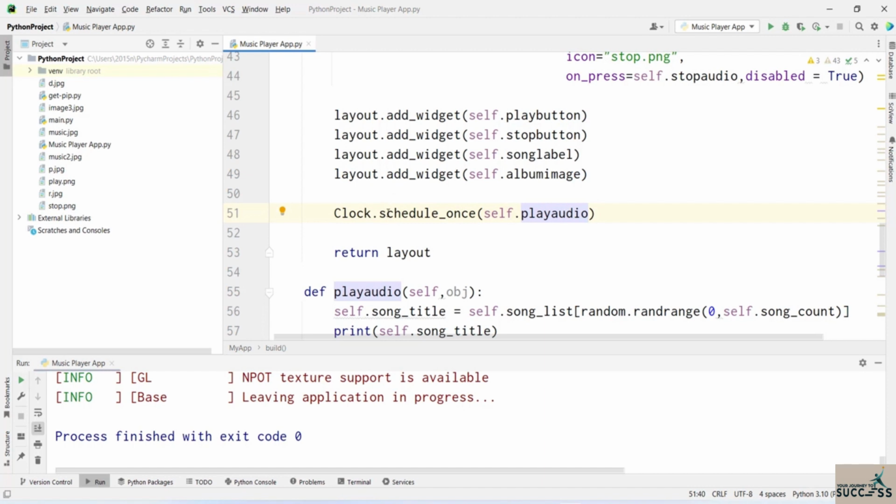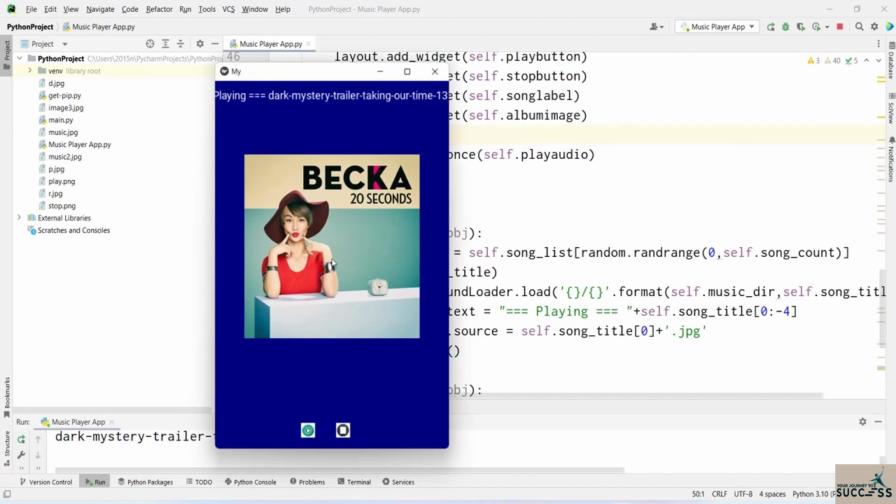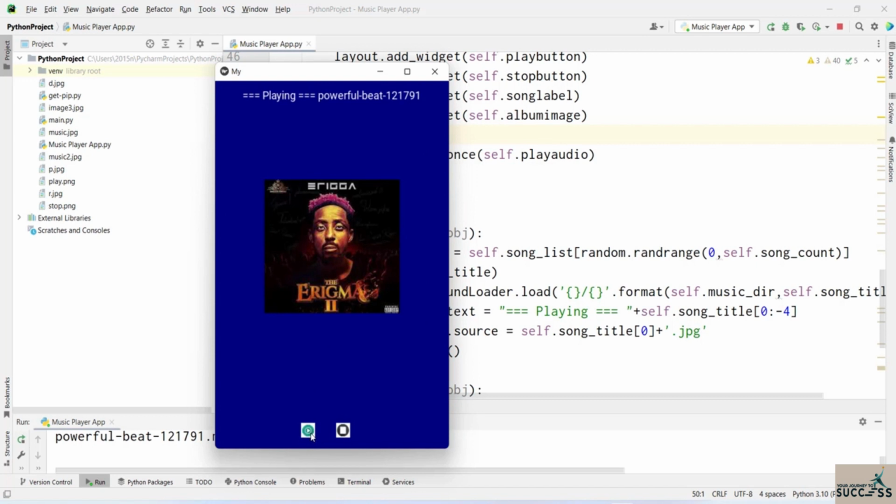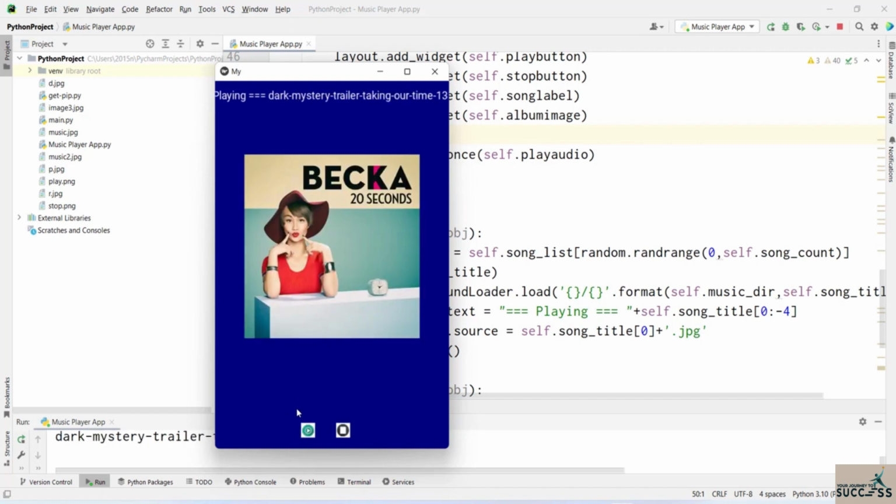The reason we use this is that I want my music to be played by default as soon as I execute my application, instead of me clicking on the play button and then playing the song. So I hope it is making sense. Okay, so you can see that once I play the song, if I click on the play button, it is again playing a song, and if I click on it again, it is again playing a song. So it's kind of a mess.